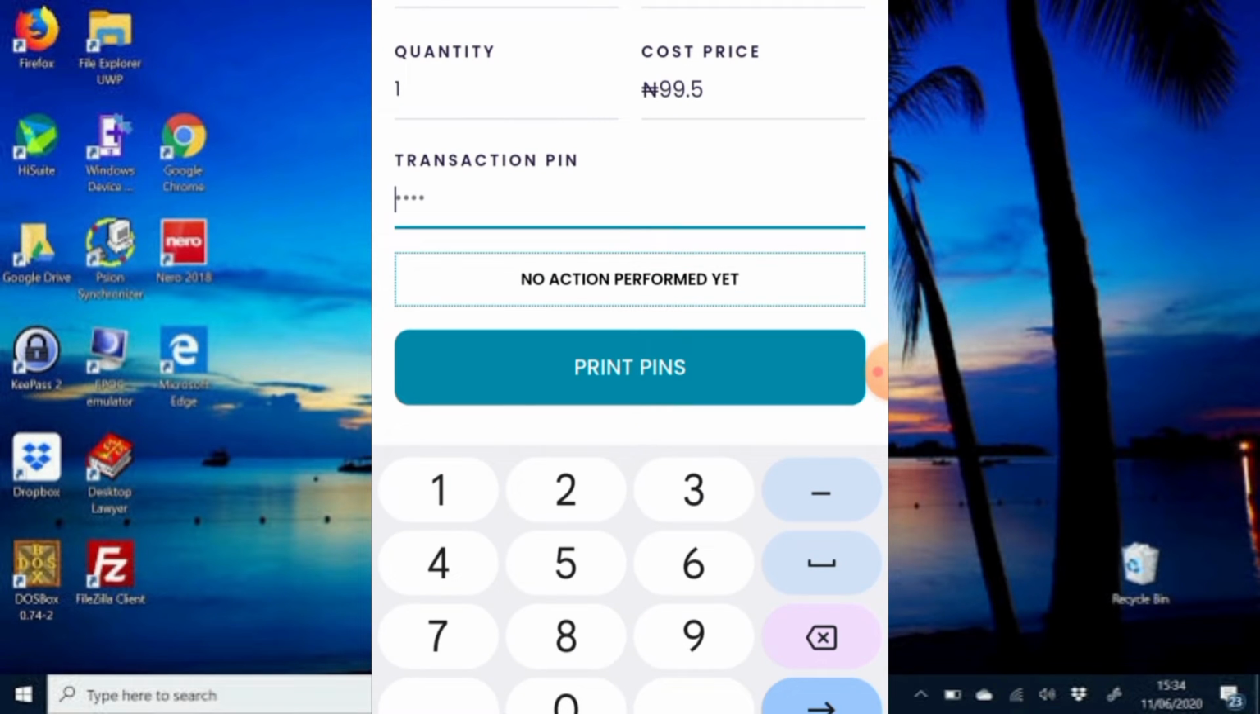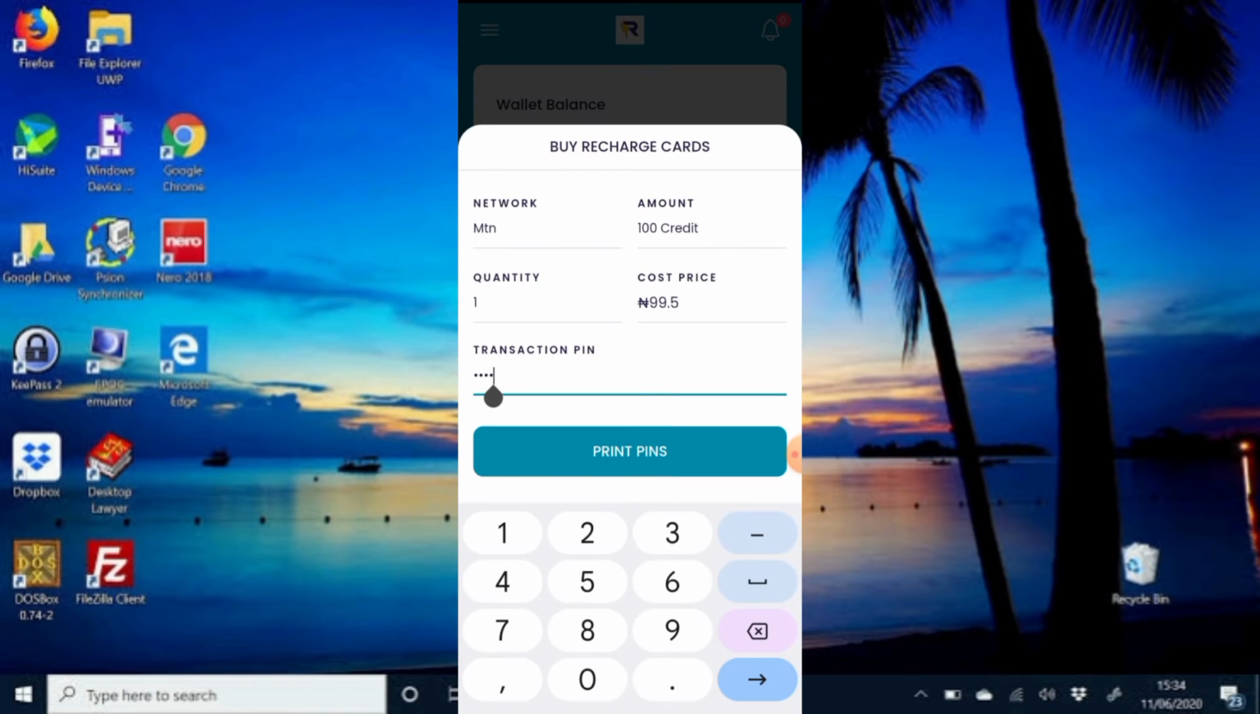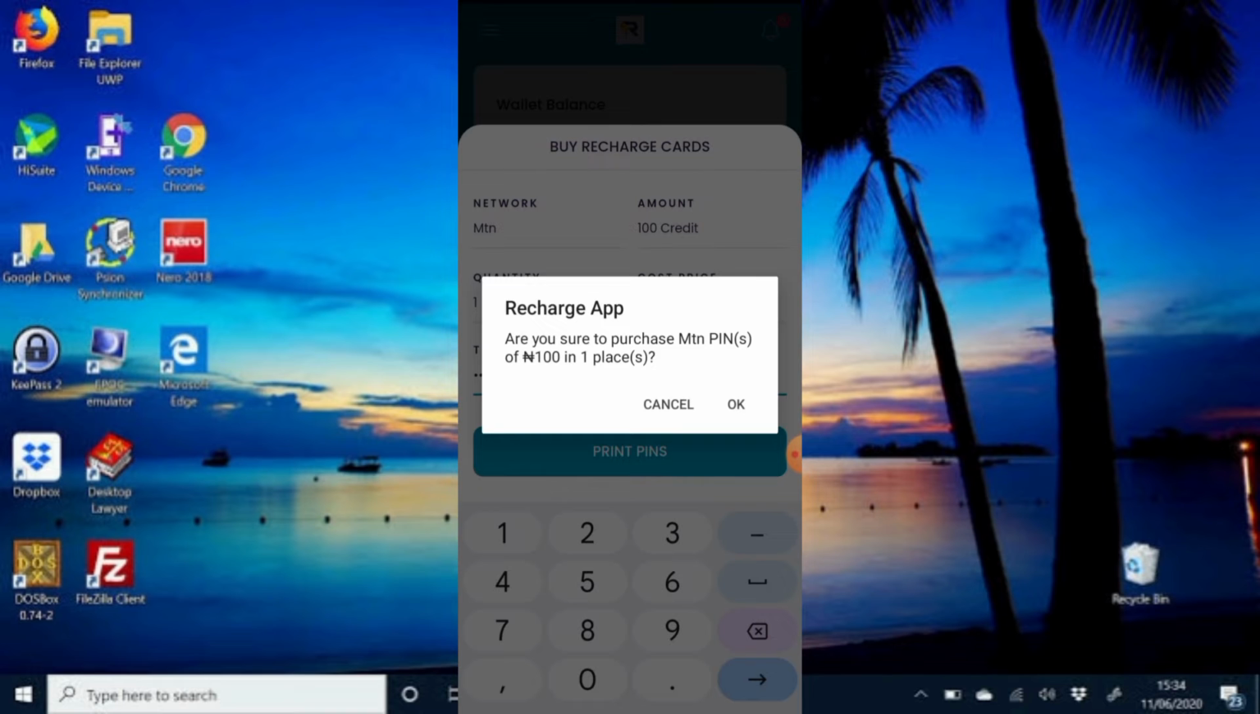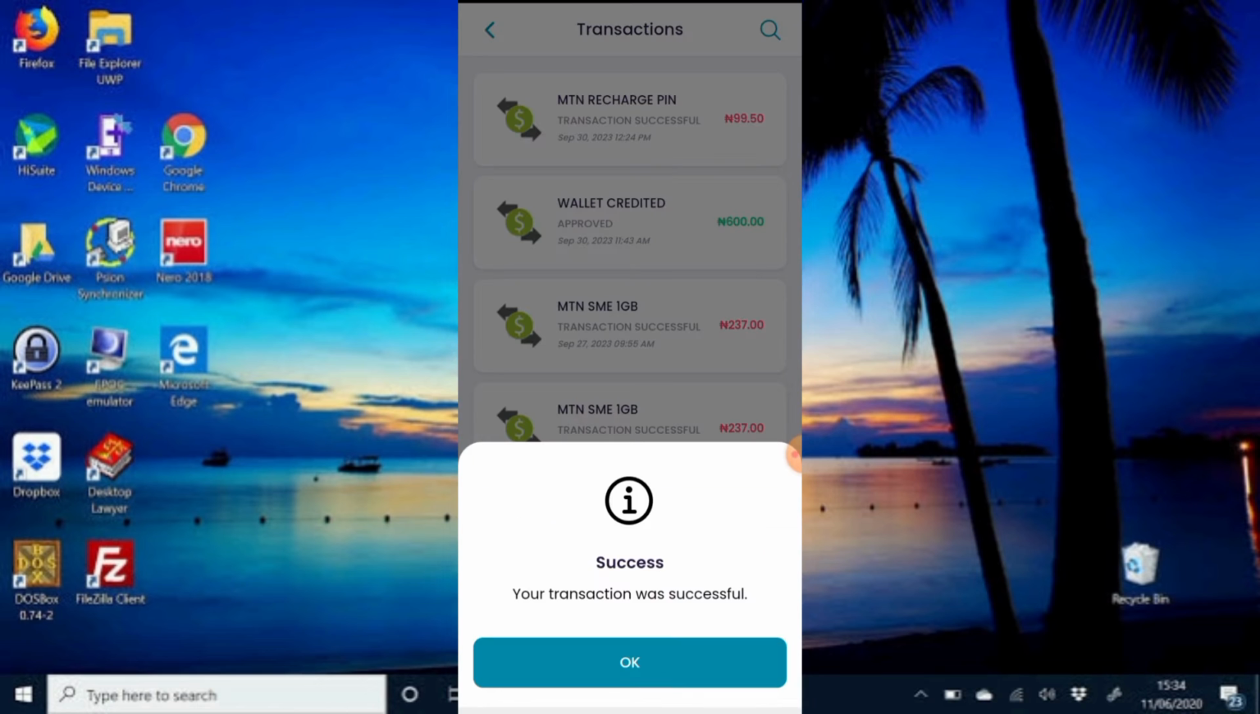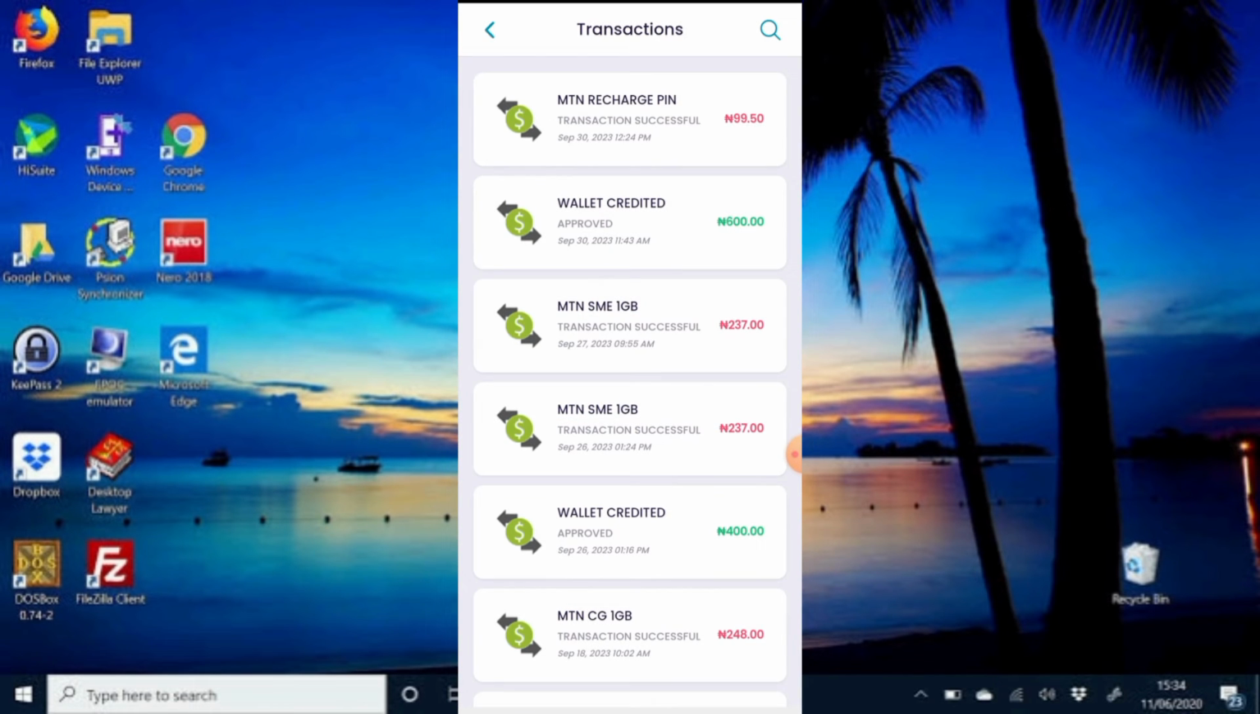And I'm going to input my transaction pin. Then I'm going to click on this button that says print pins, and a notification is going to pop up that's asking me if I'm sure I want to purchase this recharge card pins, and I'll say okay. So as you can see, the transaction is successful, and I'm going to click on OK over here. So here is my pins, and I'm going to click on it.